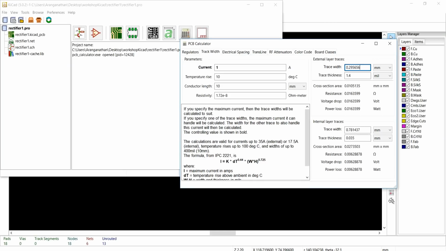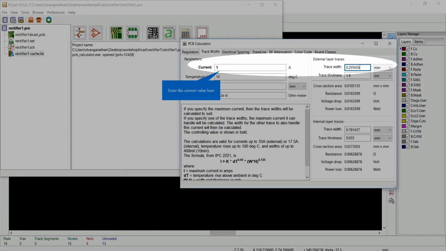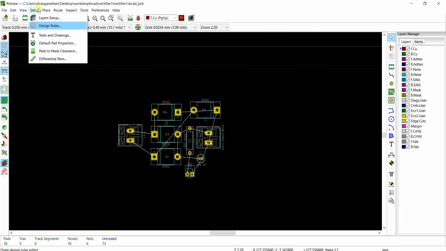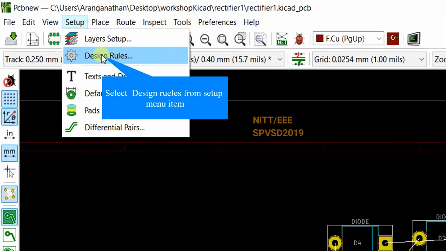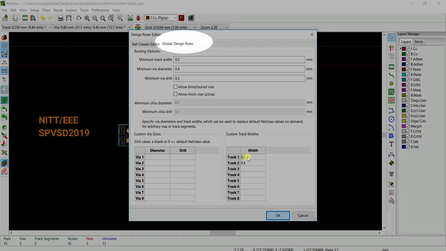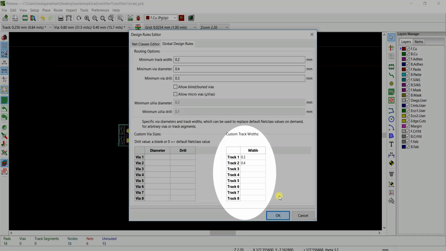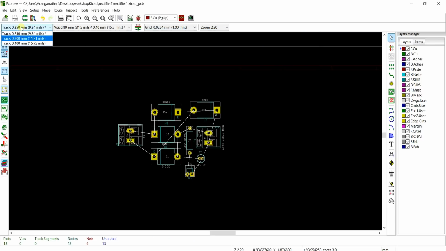Here, to find the trace width, go to the main menu, click on KiCad Calculator and go to Track Width. There enter the current value and the corresponding trace width will be generated. Now to add the trace width, we have to change the Design Rules. Click on Setup and Design Rules. In the next tab in the Design Rules Editor, select the Global Design Rules tab. Then enter the values in Track 1, Track 2 etc. Then click the OK button. Here we can see our added tracks listed.